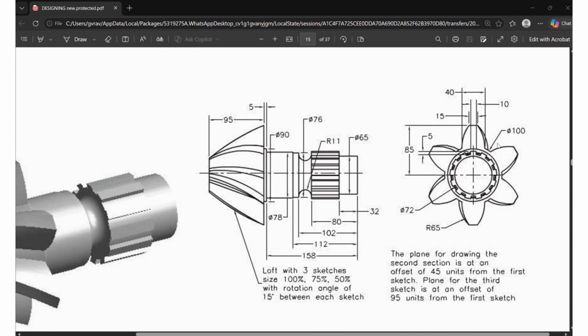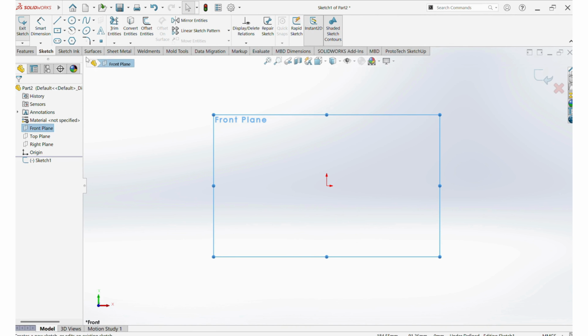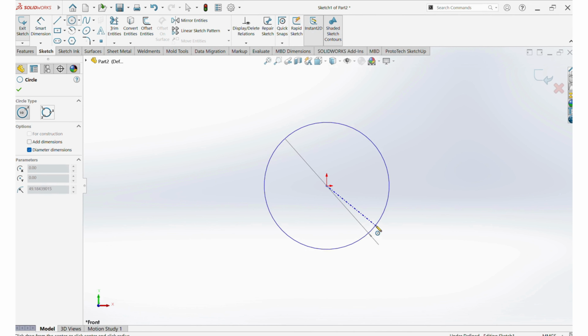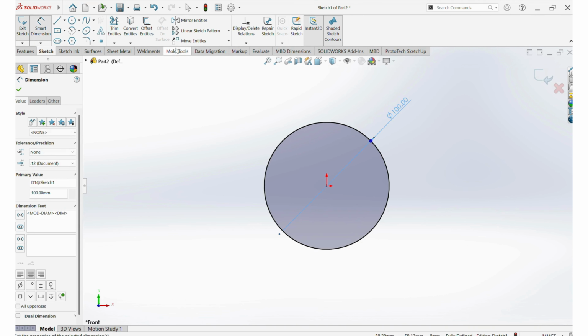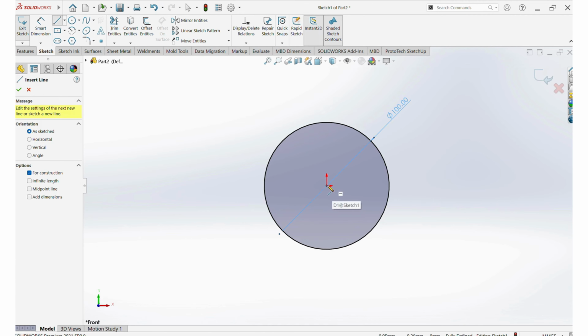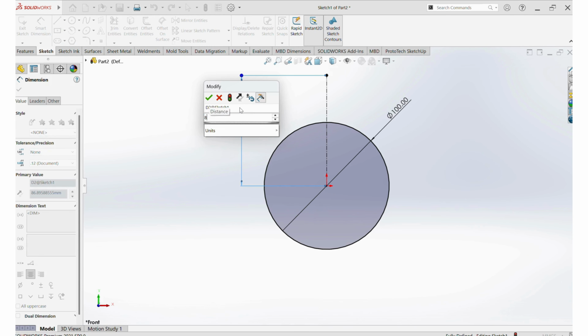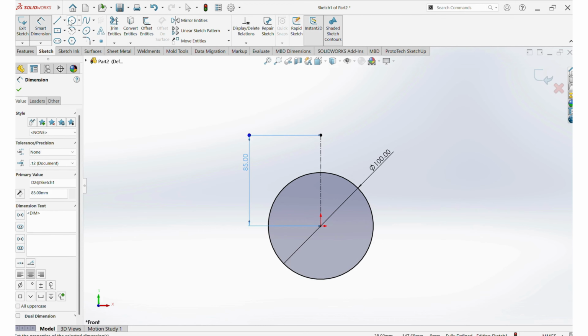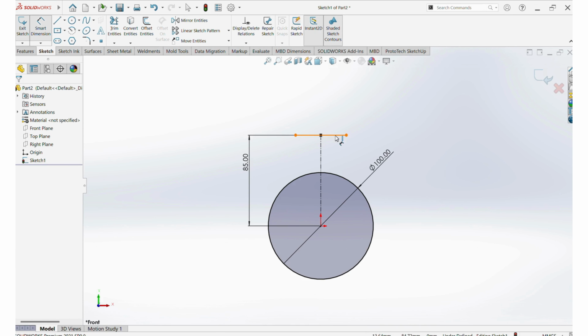Here it is given as 100 dia, and the distance from the center to this point is 85, and here to here it is 15. So the same thing we'll make in SolidWorks. Just take the front plane, go to the sketcher, draw a circle of 100 dia, and from there take 85 mm. Then take the midpoint line and make it 15.